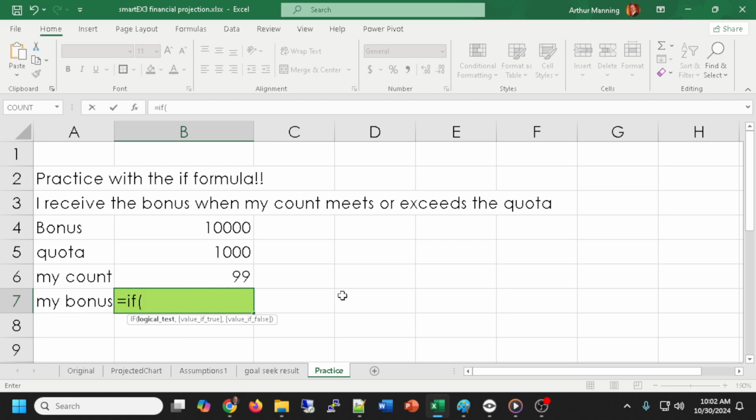What should I put here? What is the logical test? We must state it in a way that Excel understands. My bonus is this. The quota is this. My count is this. What is the logical test of me getting a bonus? Those scary word problems in math coming back to you? Meets or exceeds, my count meets or exceeds the quota. How do I put that in mathematical terms?